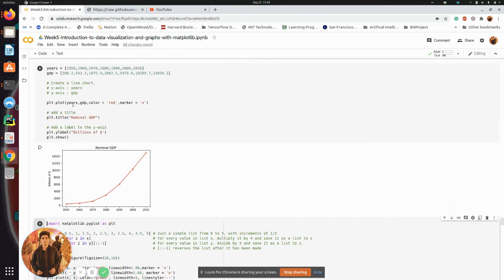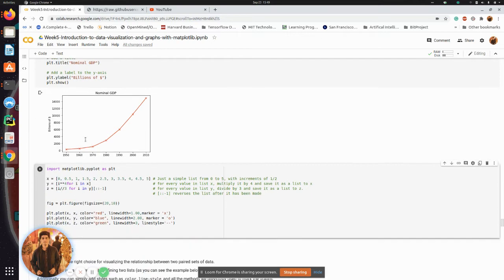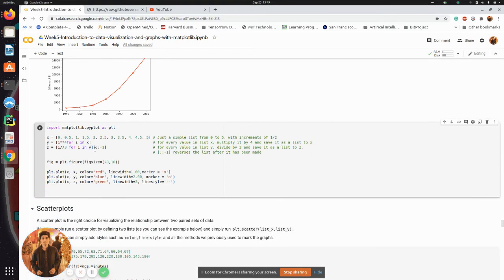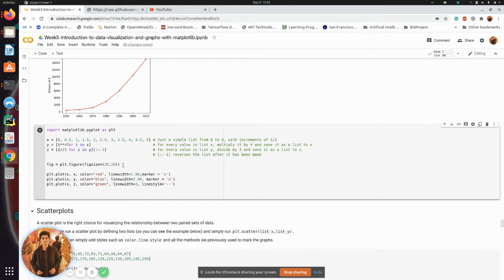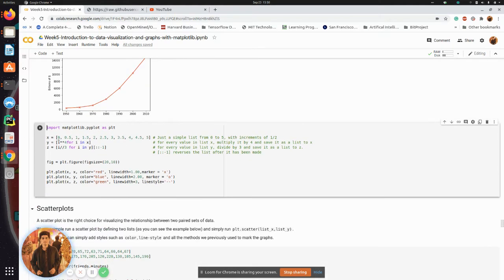So over here, you see we're not declaring axes, we're just plotting it directly. And next, I'm going to show you another quick example of how line charts work. Over here, I've created a list of 0 to 5 with increments of 0.5.